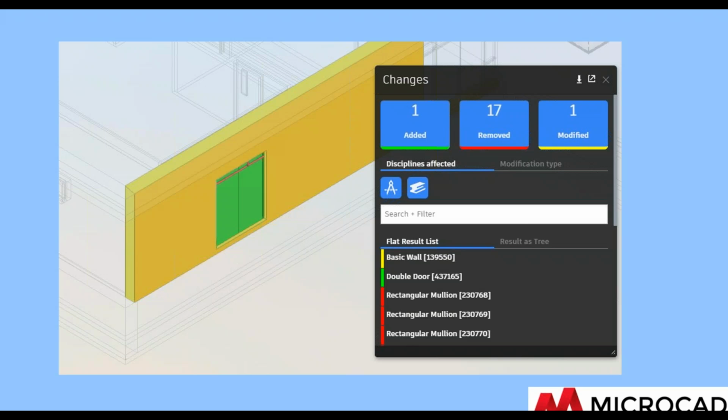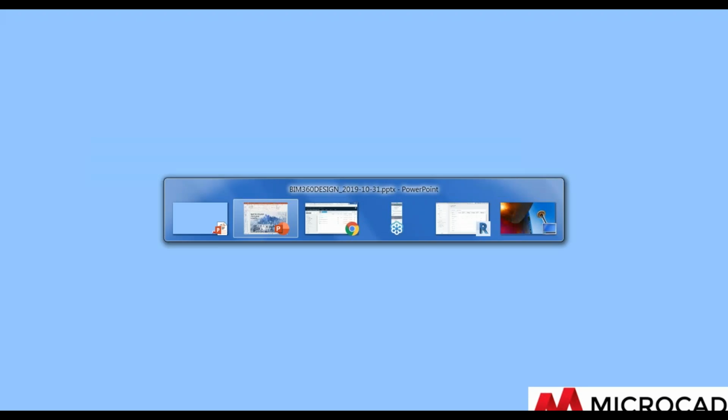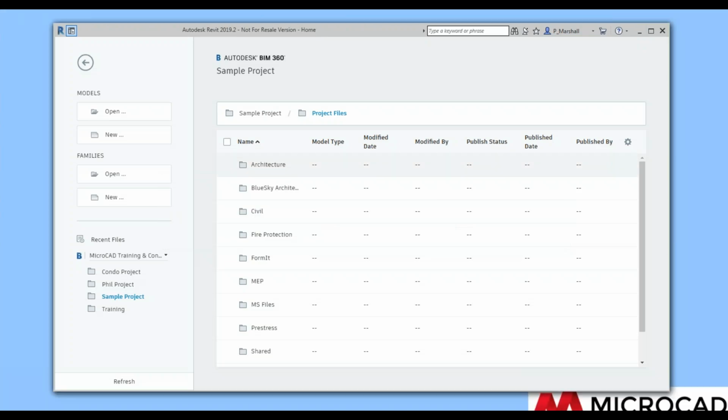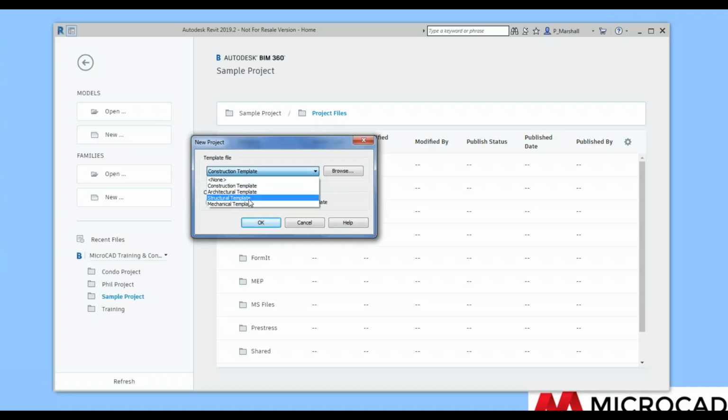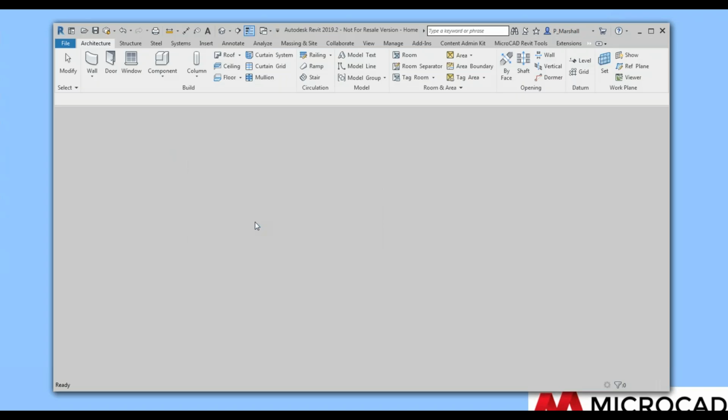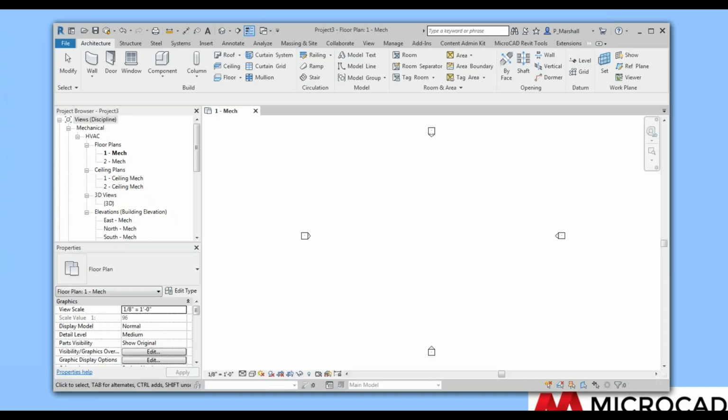Let's see how these things look in a live project in Revit and BIM 360. So here I am in Revit, and let me create a brand new project and make it a work sharing project in the cloud. So if I'm going to be the MEP engineer, I'll use a mechanical template. Brand new project, and I want to collaborate.